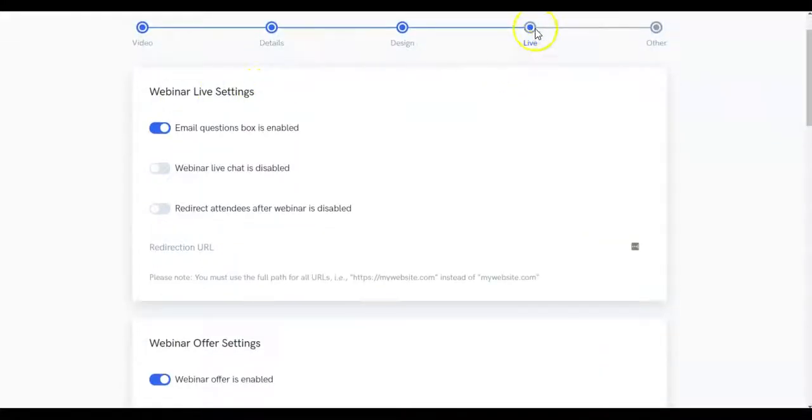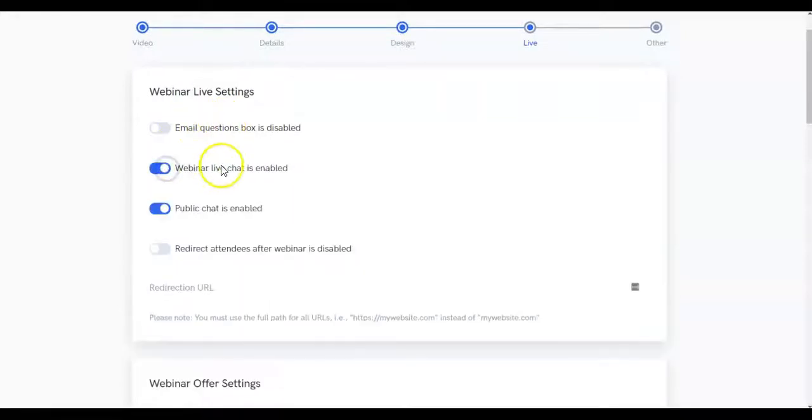From here, we're going to be editing what goes on the live room. So you can see that you can enable or disable the email questions box. If you're setting up a live webinar, you might choose to have the webinar live chat.